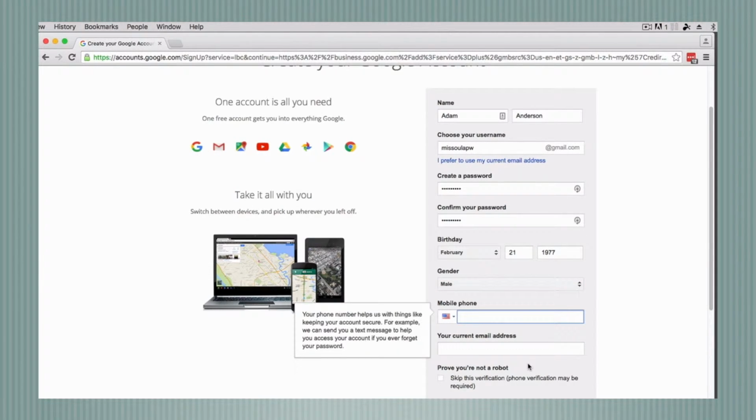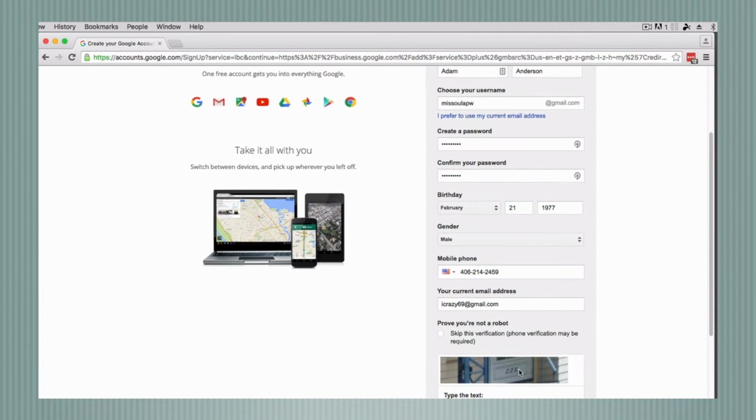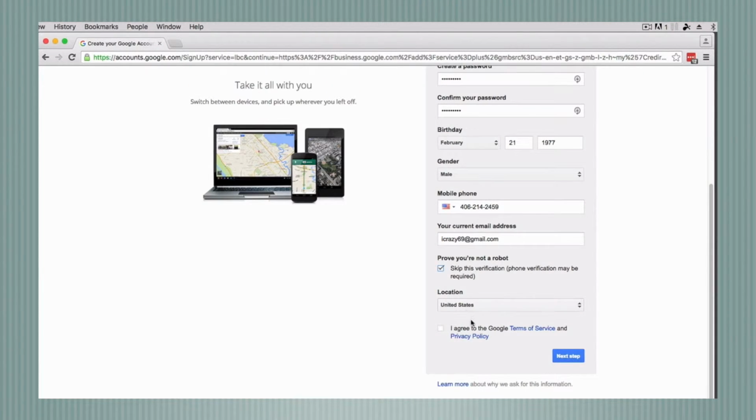Okay, it's important to put a mobile phone in there. Google's probably going to send you a text to verify your phone number. So let me put the client's phone number in here. Current email address. Okay, and so now I like to click this little thing so we can just go with the phone verification. Seems to work faster.